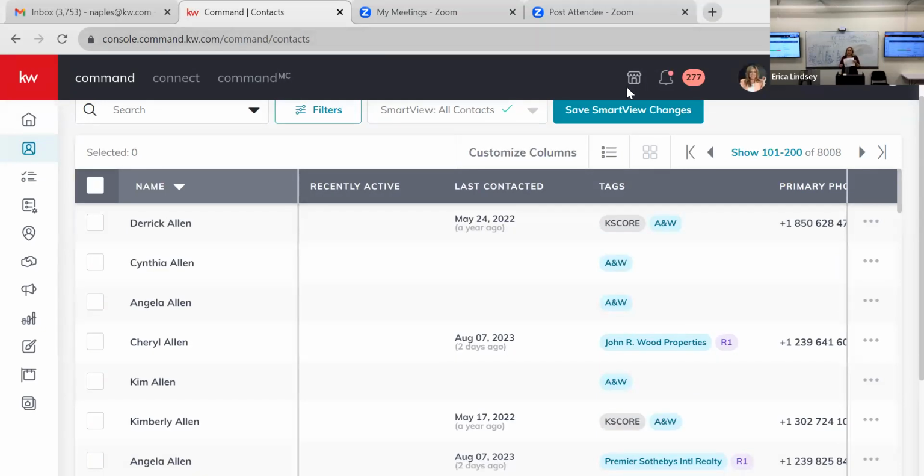So part of your homework, your very first thing you have to do is go through your entire database and put everyone on one of these 13 tags. That's the first step. Okay. Don't just do A and W's and then start calling, because guess what happens? You forget. You forget. Okay. That's step 1. Tag everyone.